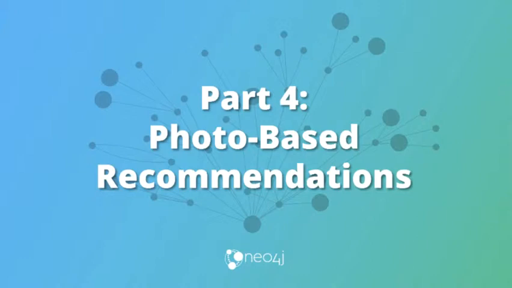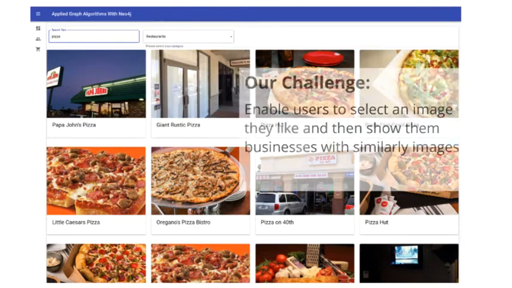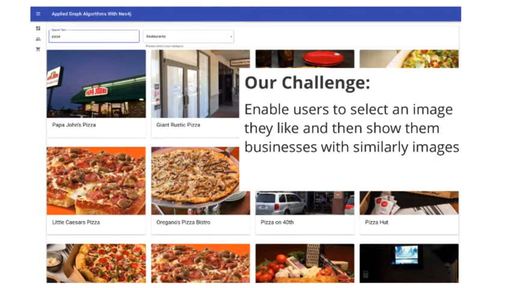Now we know everybody likes photos, so in this section, we're going to have some fun with pictures as a way to recommend other businesses. Our hypothesis for this section is that similar photos get uploaded for similar businesses. Our goal is to enable users to select an image they like, then show them businesses with similar images. The idea is to create a sort of photo-based recommendation.